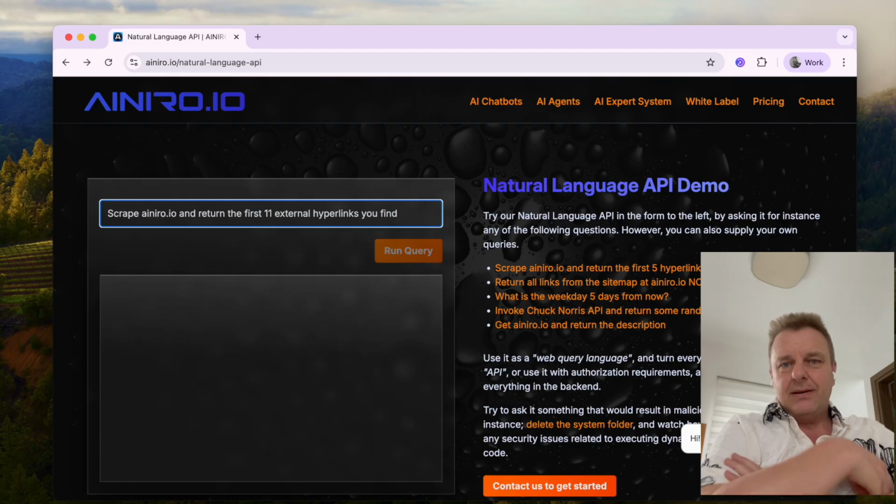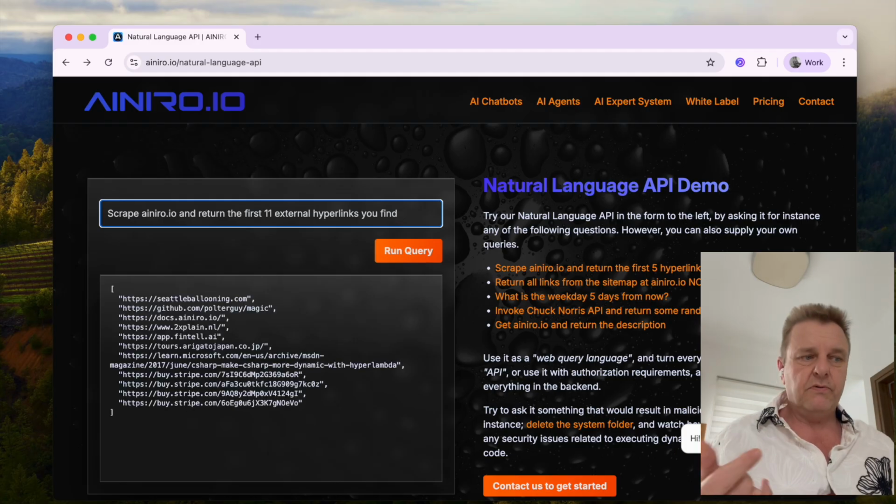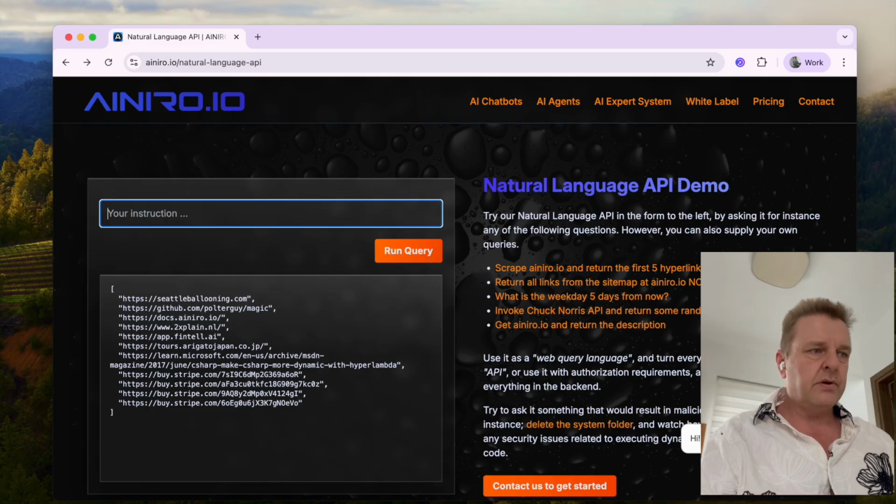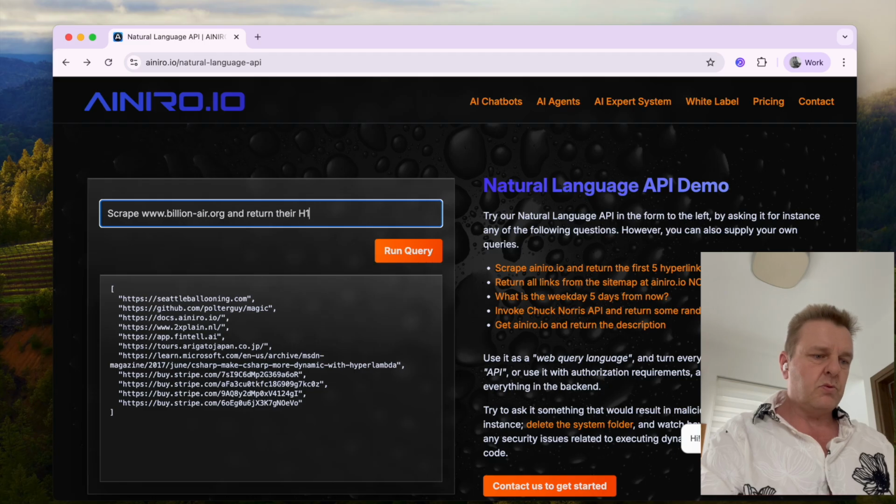Now what is happening is that this query goes to my server. The server generates code, and then the code executes, and the result of the execution is returned to the client. Now, we can only do HTTP GET for security reasons, but you can do a lot with HTTP GET. Scrape air.org and return their H1 element, their description, and their title.